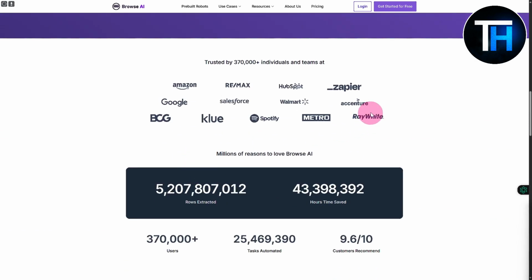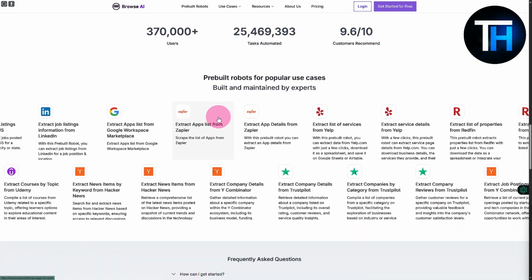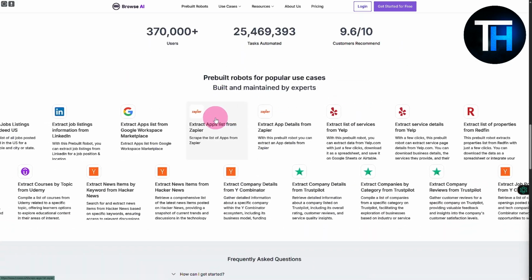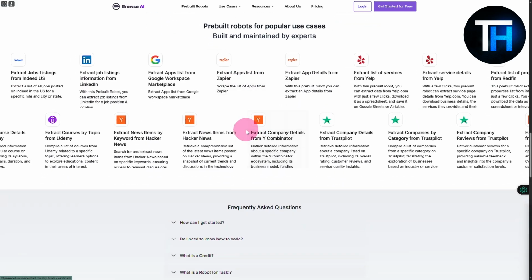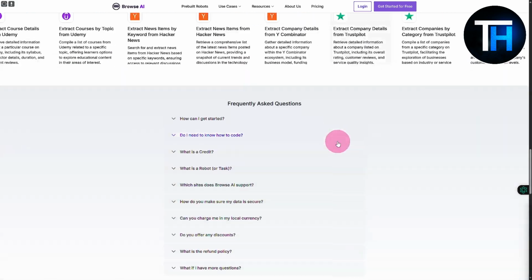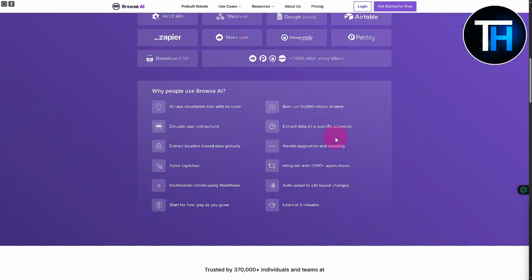So yeah, we have different companies teamed up with Browse AI, so that is good news, and a lot of different integrations, and you can see reviews about the platform on G2 and Trustpilot. So the website is totally authentic, and feel free to actually use it.